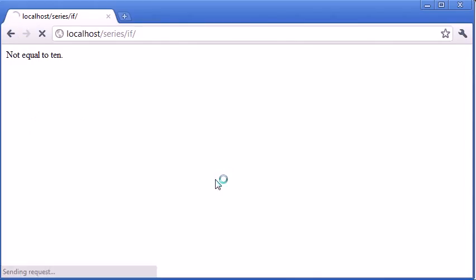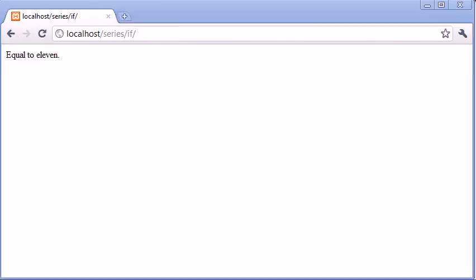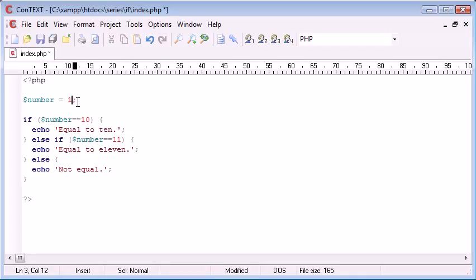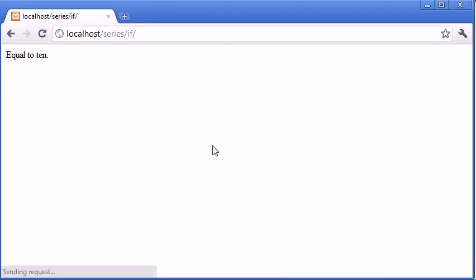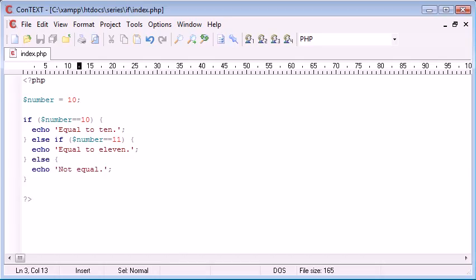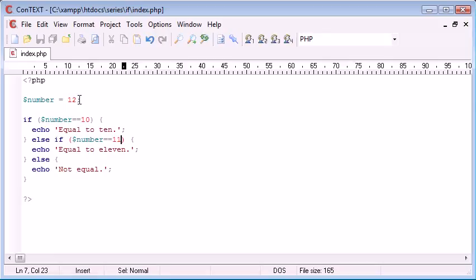So let's refresh the page, equal to 11. Again, we can change this up here back to 10, so it's performing this check here, and we refresh, equal to 10. But if we were to go as high as 12, we haven't got a check here for it to be equal to 12, therefore not equal. So this is basically, in a nutshell, if-else statements, and they're useful for just making a few more checks before you want to completely say nope, nothing's equal, else, and give the last alternative block to execute.